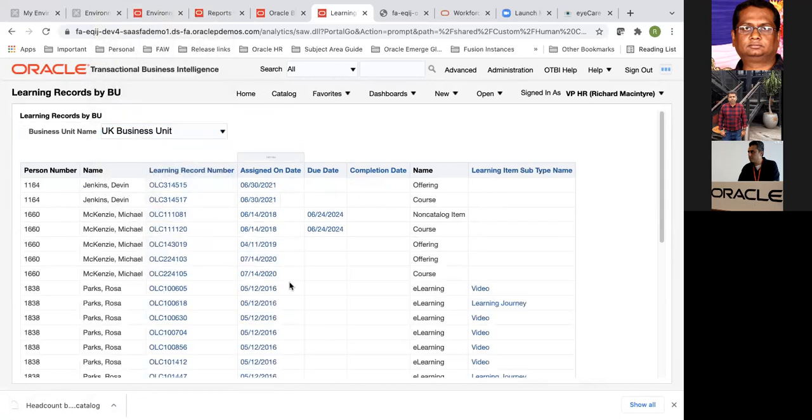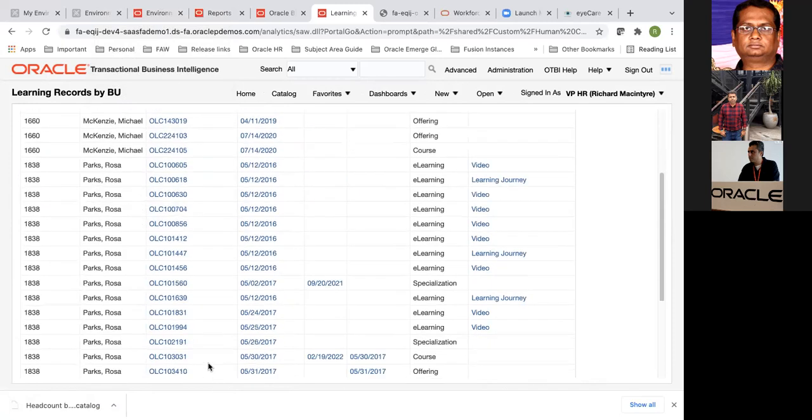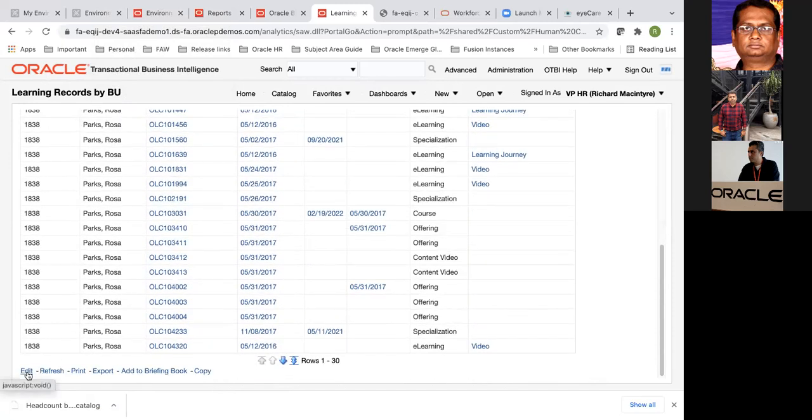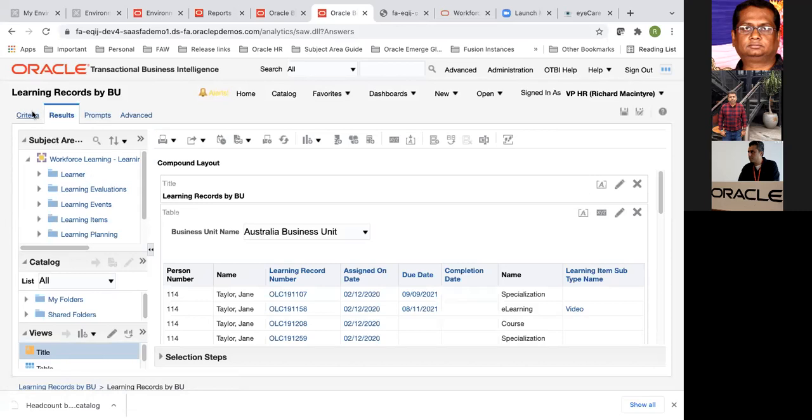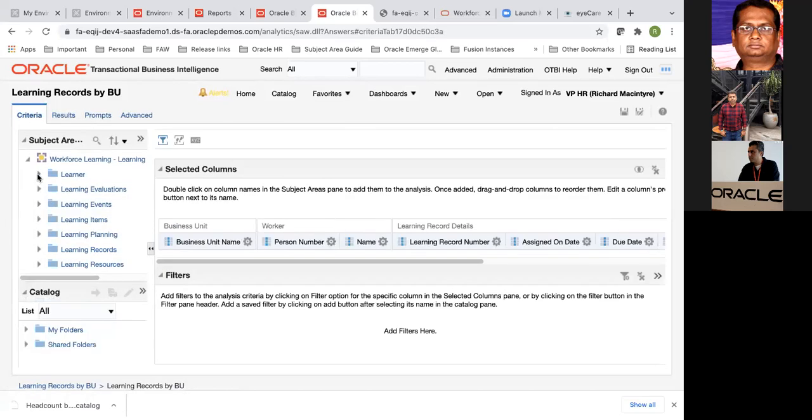So this is one of the simplest reports that you could build. I could have a prompt based on the business unit. Think of this as not just business unit, it could be by managers as well. I could filter it by a specific manager in each of those business units. Okay, so how do I do that? I go here in the criteria, I add the learner's manager, for example.